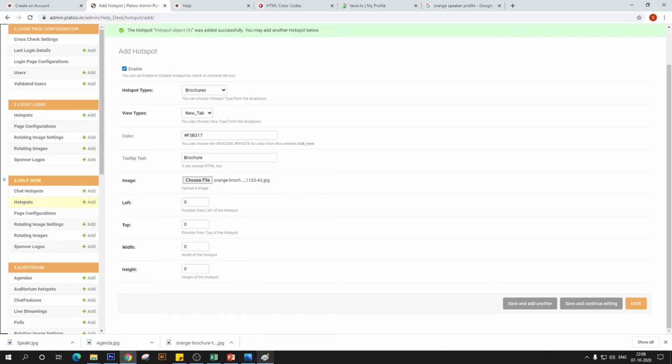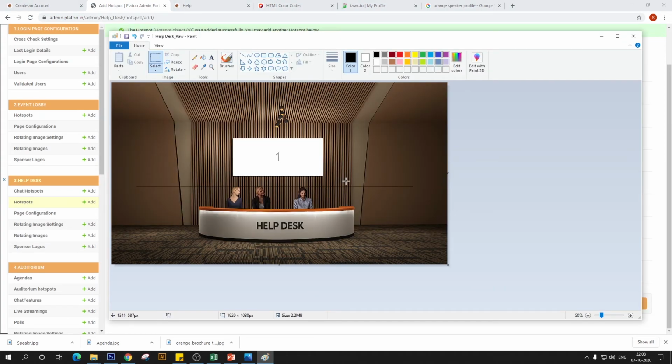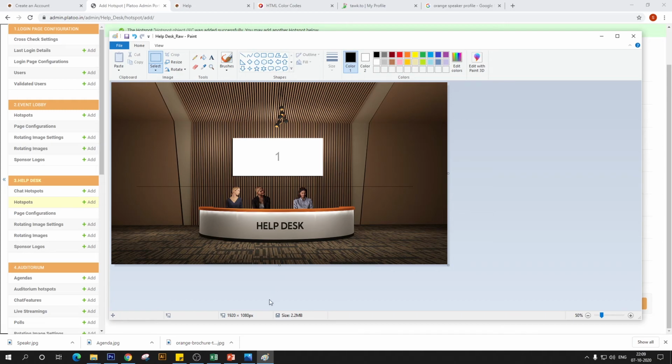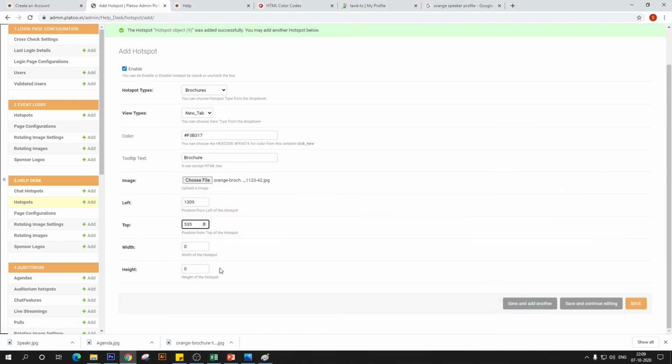Then we have to put the left and top coordinates. So I want it to appear here. I'm going to use 1309 and 535 as my coordinates, and I think that's just great. And we're going to go ahead and put our standard width and height for our hotspots and save that.